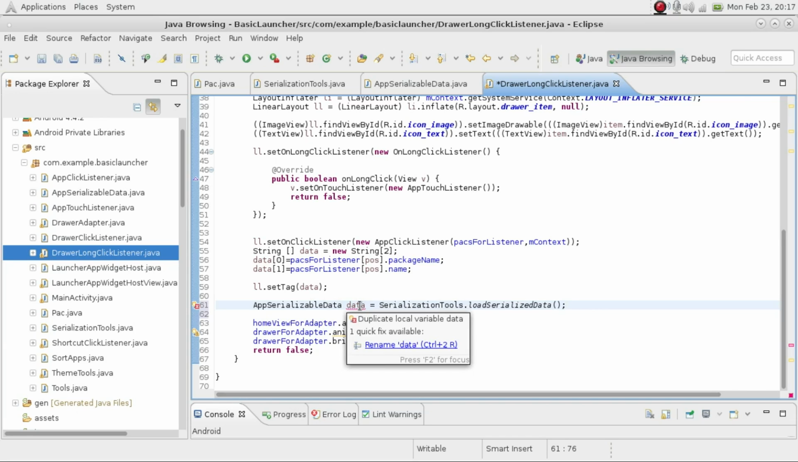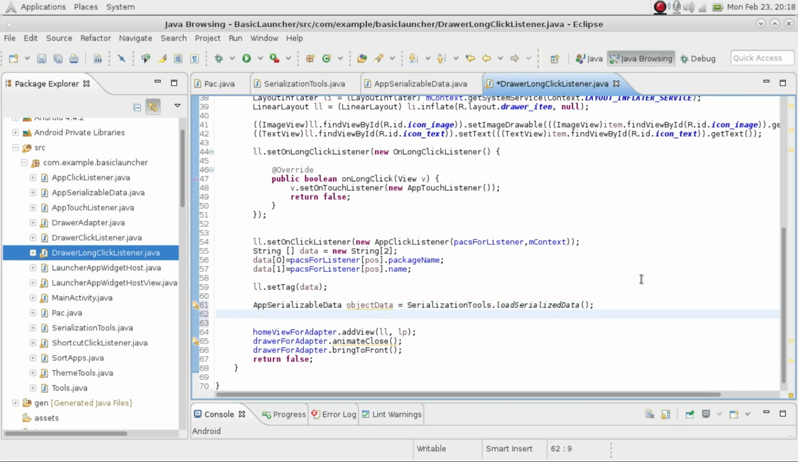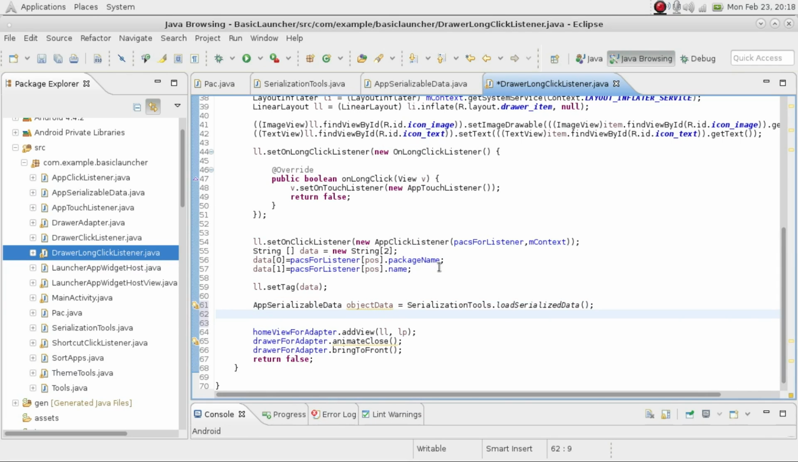So it looks like we have a duplicate of data, so we're using it here too. So I'll call this serialized, or well, let's just call it object data. I don't really mind, whatever you want to call it. So this may be null or it may not, so we need to detect if it's null or not.